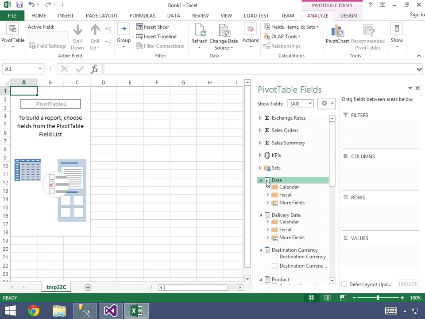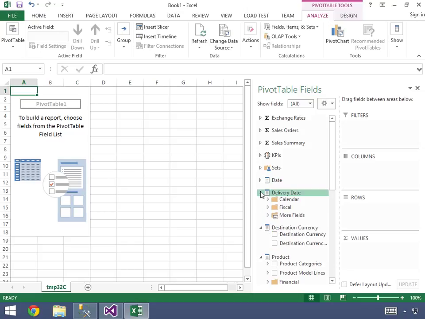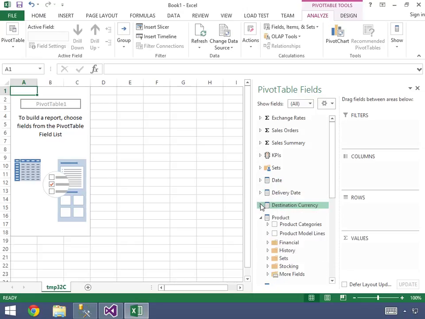After that, we start seeing little table icons next to the date and delivery date and other dimensions. This indicates a dimension table. And even within dimension tables, you can see subfolders within them. This will help organize the attributes in dimensions.